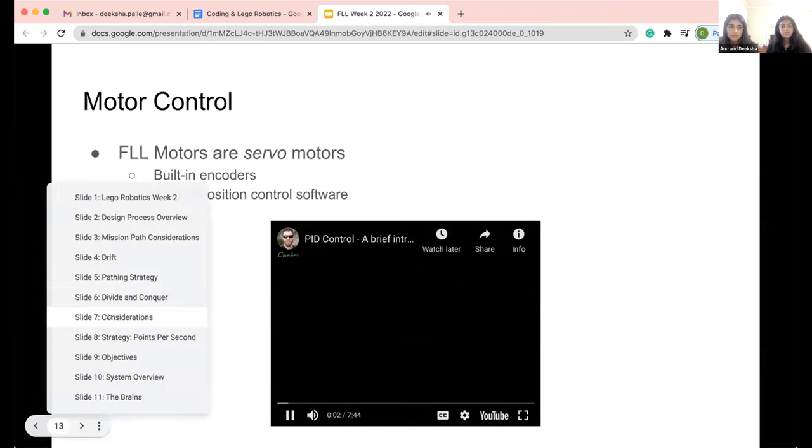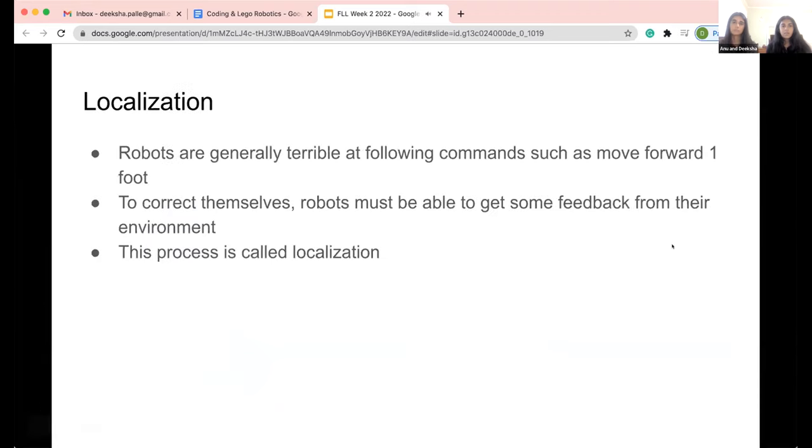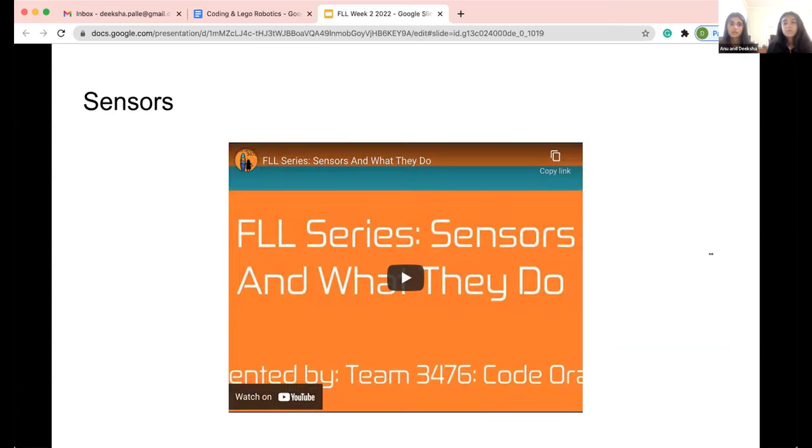Welcome back to Control System Lectures. In this video... So this is localization, and these are just some points. Robots are generally not that great at following commands like move forward a certain amount. And so to correct themselves, these robots need to be able to get feedback from their environment. And this is known as localization.